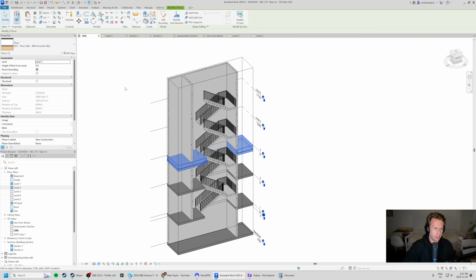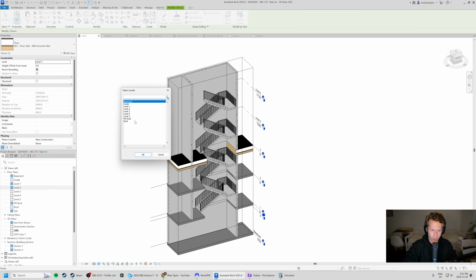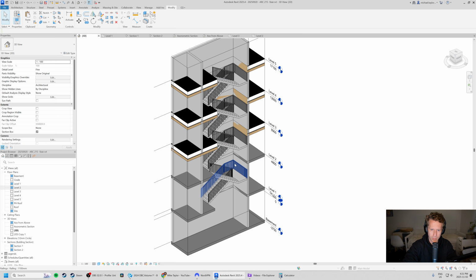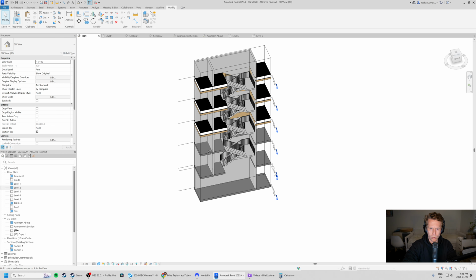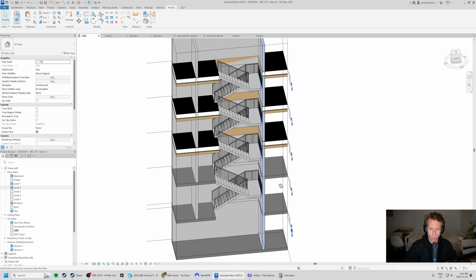So realizing I didn't paste selected levels 4 and 5. Let's do that. I don't know why I lost that. I must have undid too many things. Save real quick, and there you go. So that is our stairs for one element.